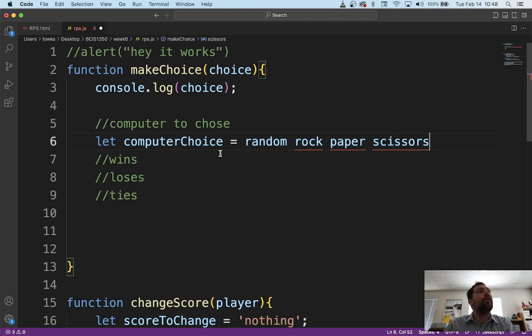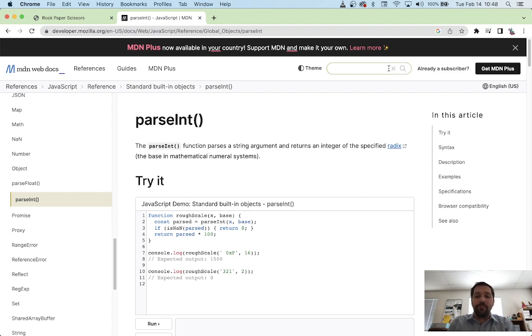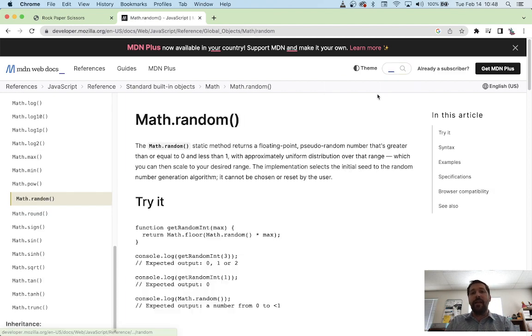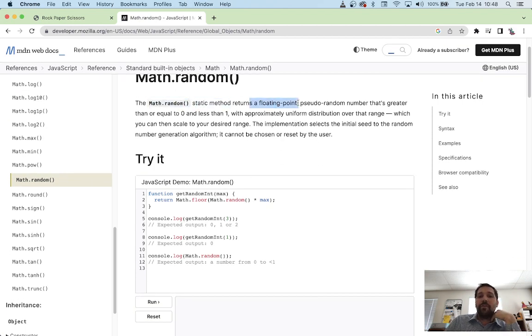So let's check out my fun little random number, math.random. Okay, here we go. It's a static method, returns a floating point. Floating point is a decimal number, a pseudo-random number that's greater or equal to 0 and less than 1. So I'm going to get a decimal somewhere between 0 and 1. Approximately uniform distribution, implementation, and so on. Here's some code.